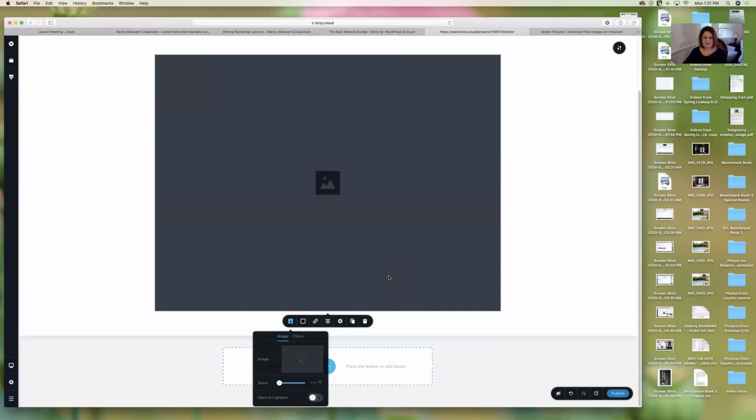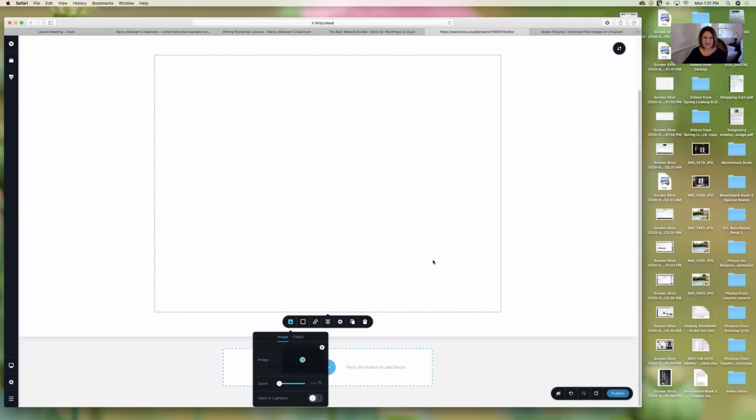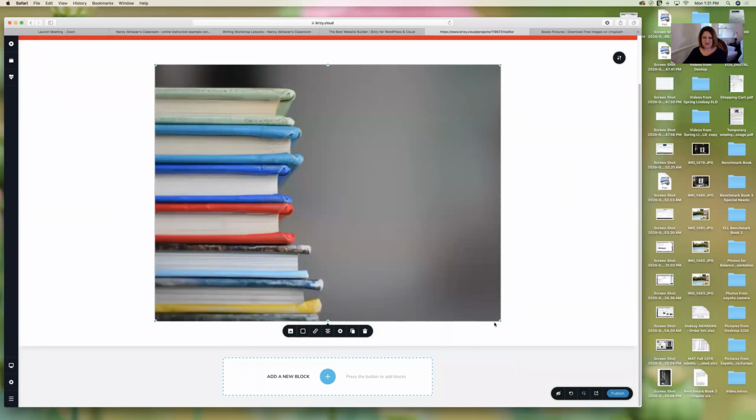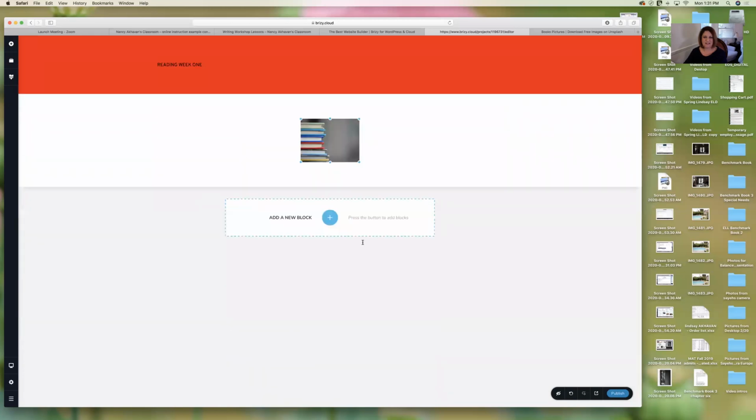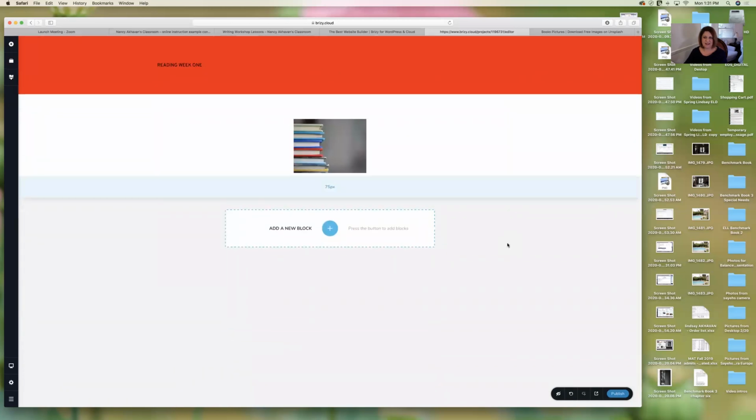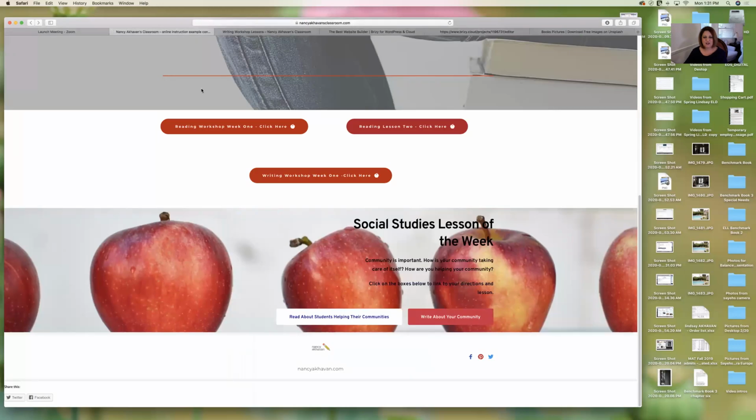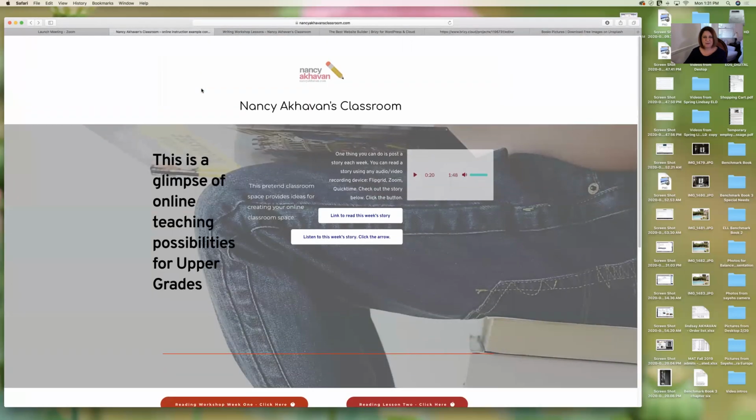And then we'd have to wait for it to upload. It's going to be the books again, as we're waiting and waiting and waiting for my internet to work. Here we go. Here are the books. Oh, but this is so big. I want this smaller, so maybe I would do that with it. There's all sorts of things that you can do with Brizy in order to create a website for your students, just like I have done here.